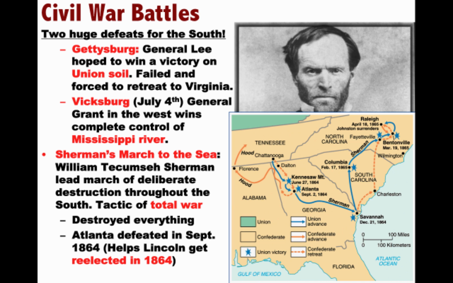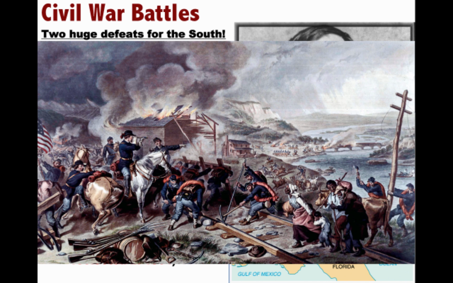This Union victory helps Lincoln win re-election, and he gets all the way to the coast, you can see on the map, in December with the destruction of the city of Savannah. And this is total war, destroying all aspects of the Southern environment and infrastructure.